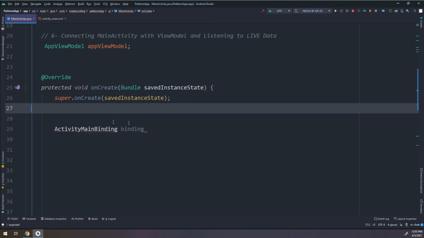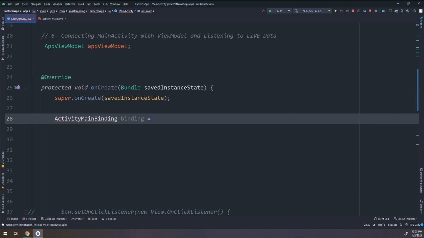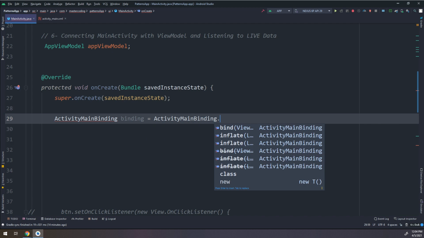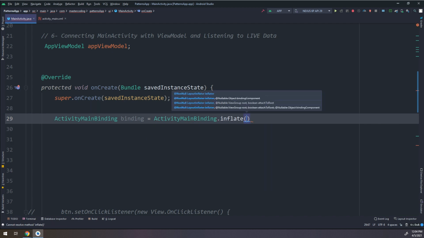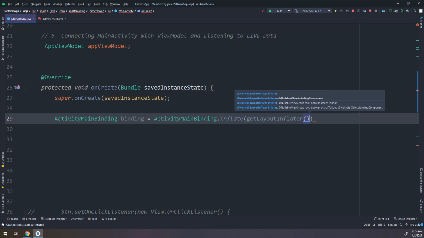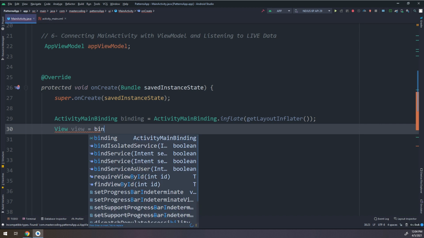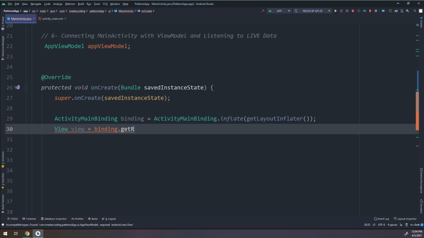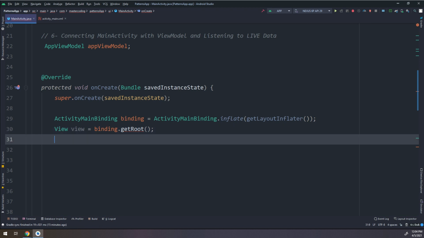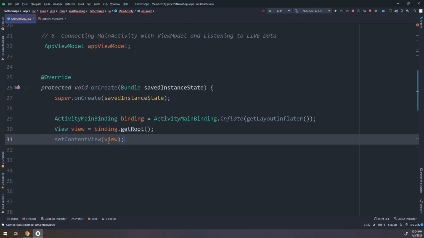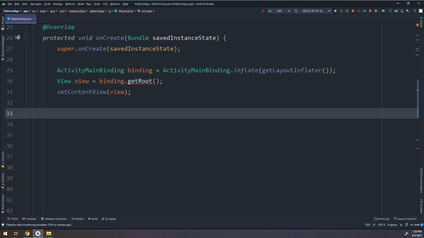I will remove this set content view and set it equal to ActivityMainBinding dot inflate, and I'm going to inflate the get layout inflater. So the layout inflater, view equal to binding dot get root. Okay, or you can make it as set content view to view. Okay, so how to solve the get root error?